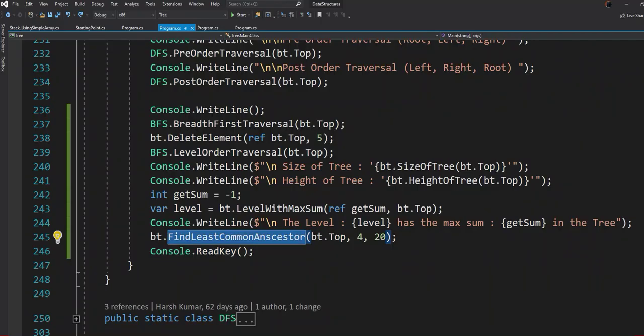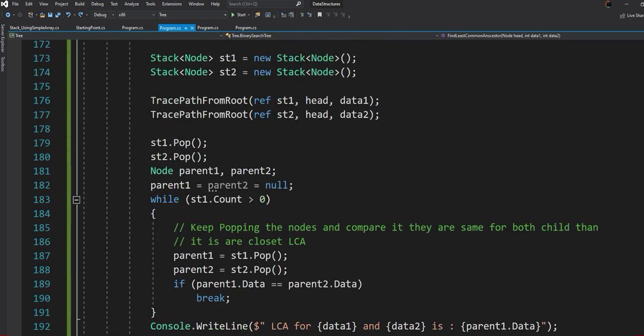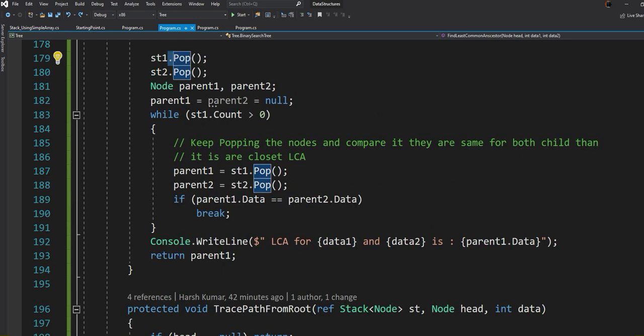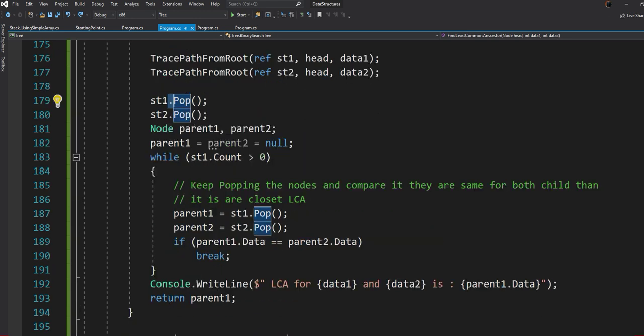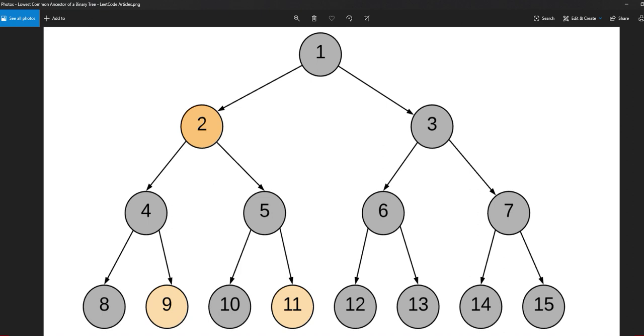Let's see why that would break. Because we are popping both the stacks together and then matching the parent. But this would only work if both the children we are trying to find the parent for are at the same level. As I said in the picture, if they are at different levels, so for the 10, the trace path would be 1, 2, 5, and 10. And for 6, it would be 1, 3, 6.